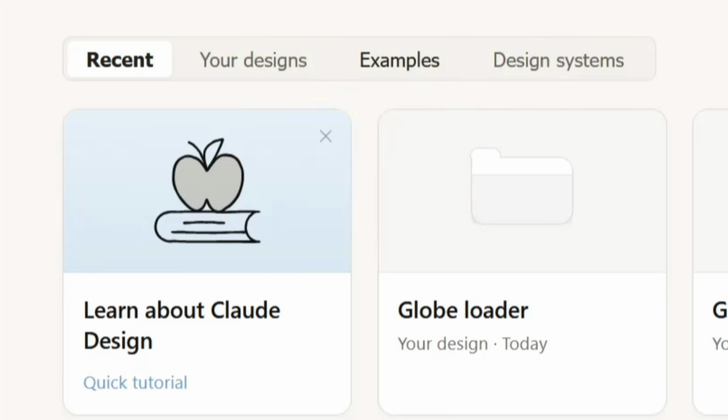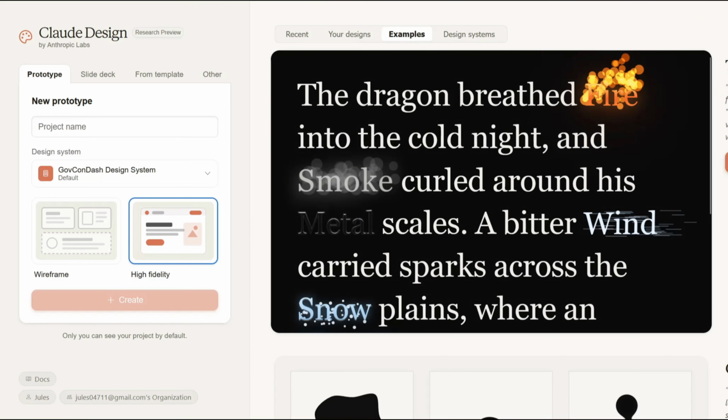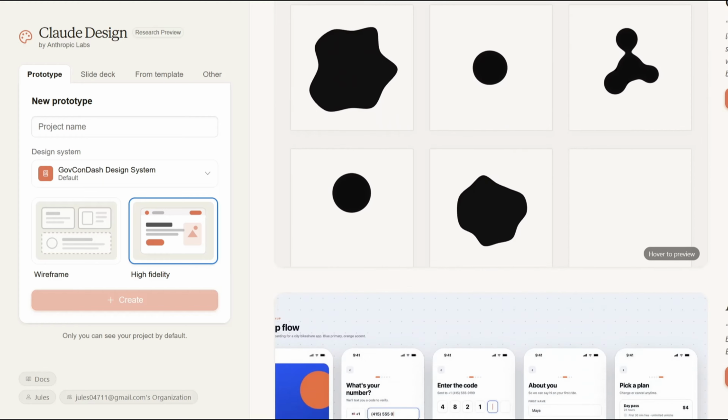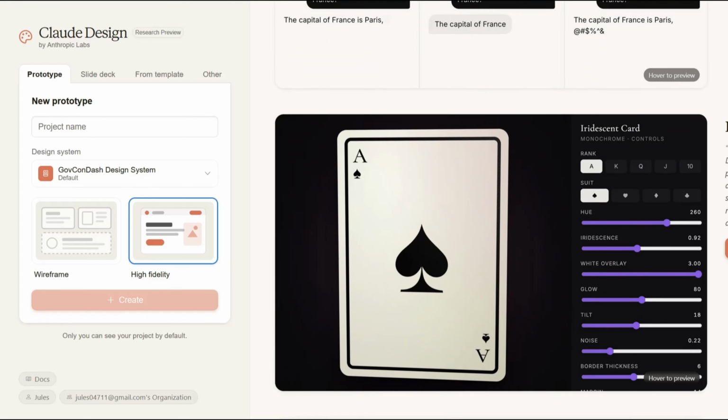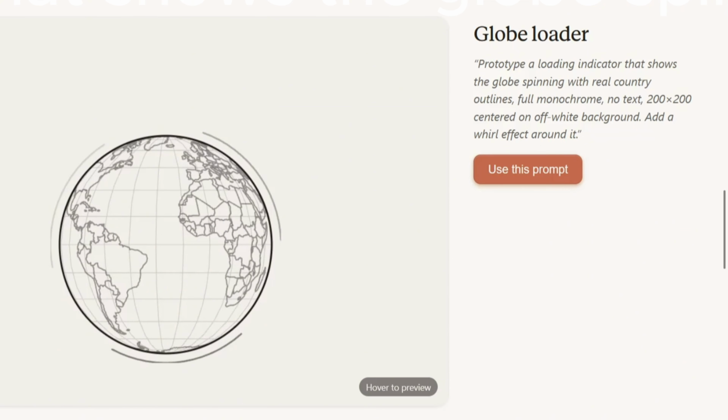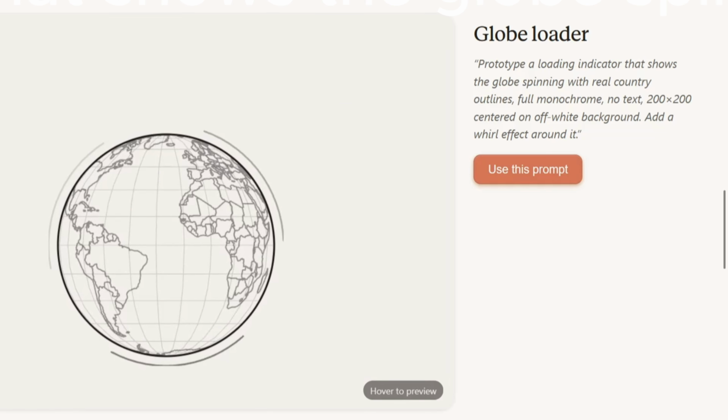Before you start typing your own prompt, click on the Examples tab. Claude Design gives you a gallery of pre-built example prompts you can test drive. These are perfect if you're new to the tool or just want to see what's possible. You'll find examples ranging from text particle effects and morphing shapes to 3D card flips, and the one we're going to try today, a globe loader. Each example comes with a short preview and a ready-to-go prompt.